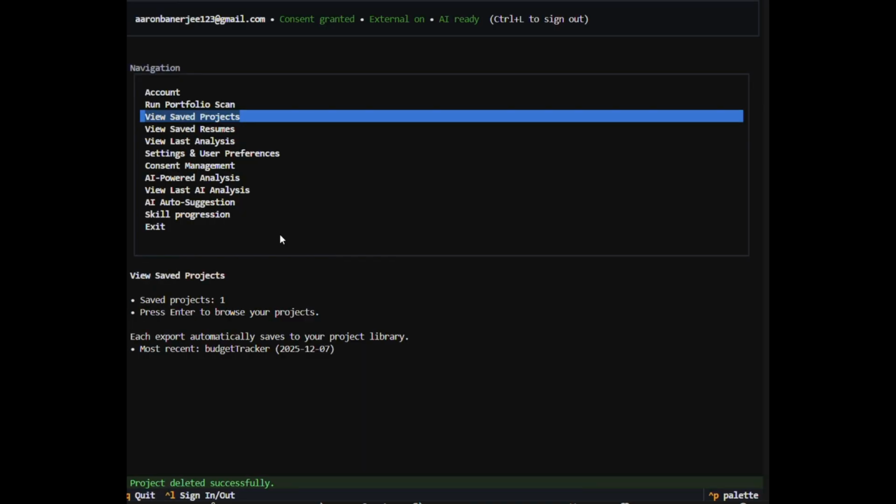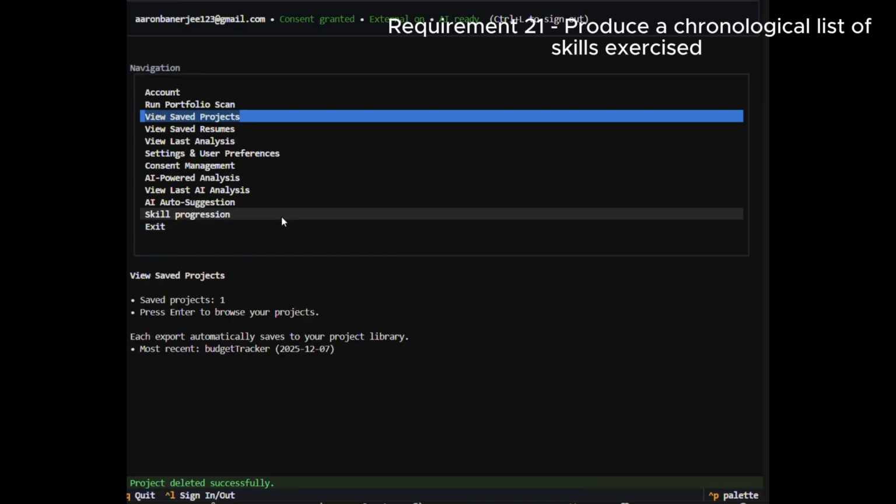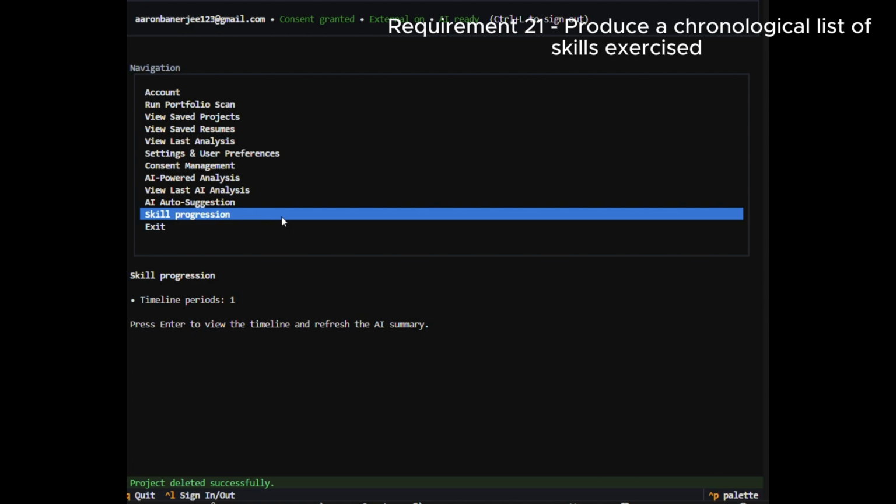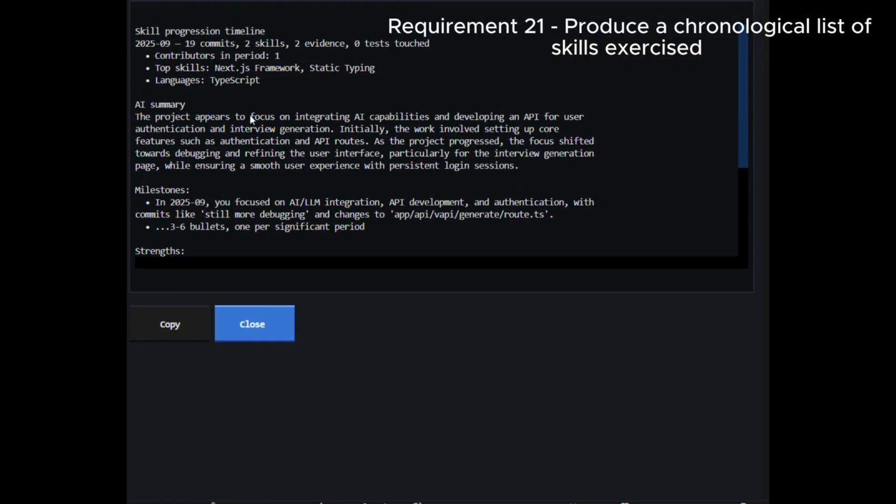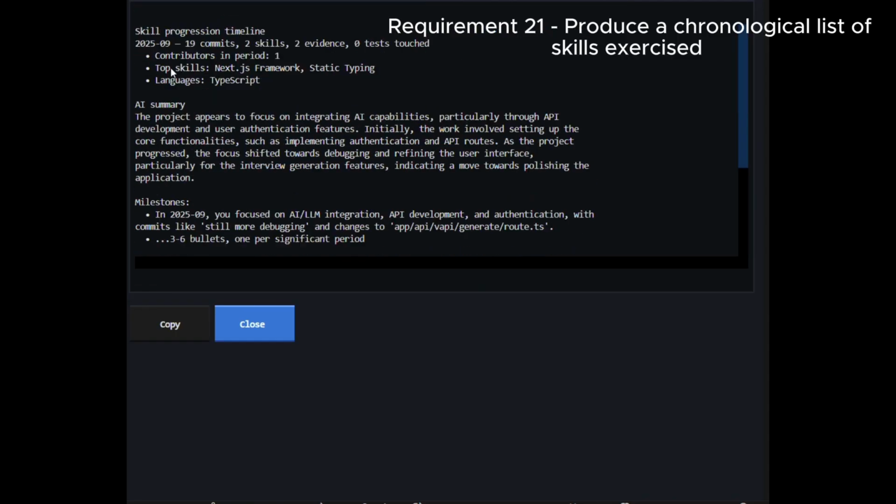We needed to be able to produce a chronological list of skills exercised. If I come to the Skill Progression tab here, and I click on it, you'll see that we have a full skill progression timeline containing an AI summary, milestones, and strengths and gaps.